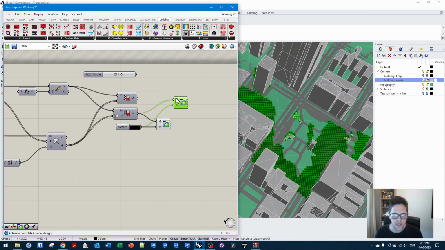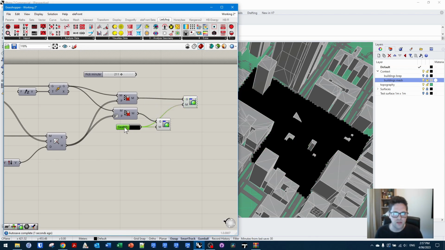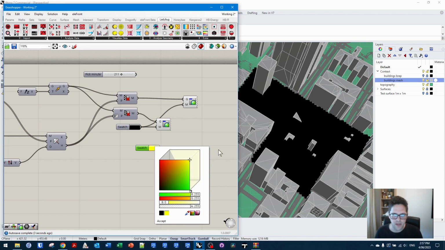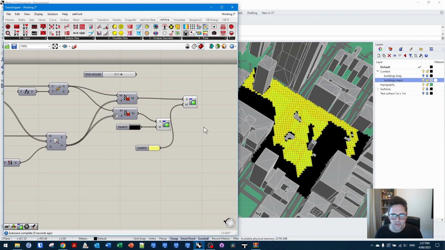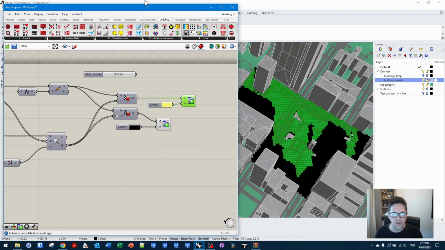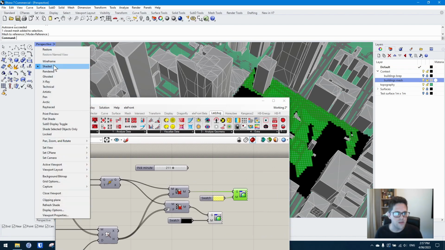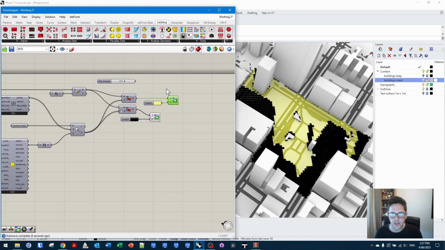And we can also do a swatch for our light. Let's make this slightly transparent, but we'll make it yellow, and we'll just make it half transparent. Yeah, that's quite clear, I think. And we can also go to rendered mode as well, just so it's a little bit clearer. There we go, yeah, that's really clear.